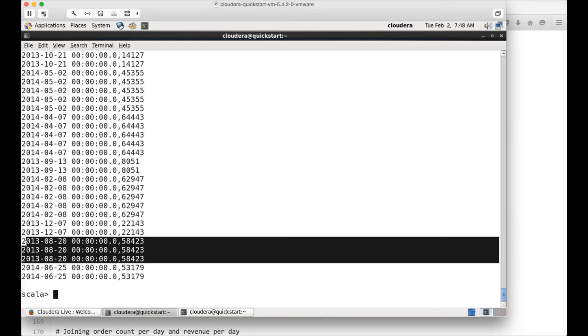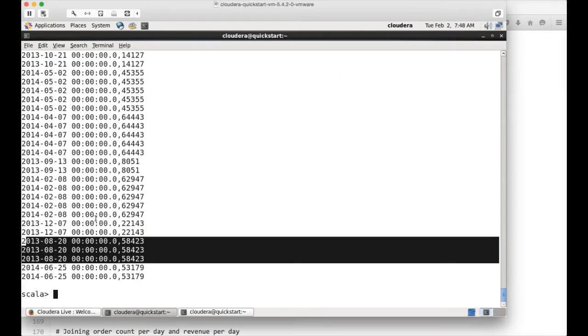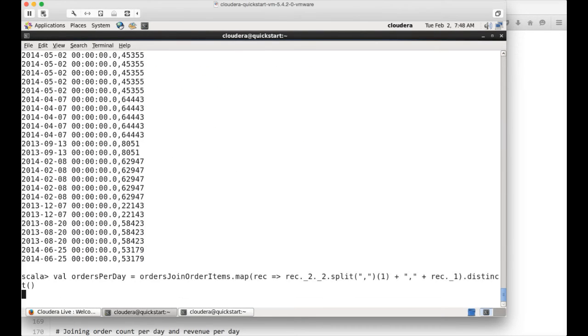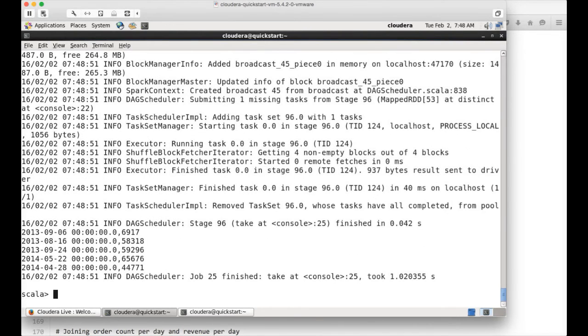So to get the distinct orders for each day, we have to apply the distinct function. That's why the distinct function is here, and then I am assigning it to an RDD called orders per day. Okay, paste it, and now if I say orders per day take of 5 for each println and hit enter. Now you can see that those orders are not repeated.